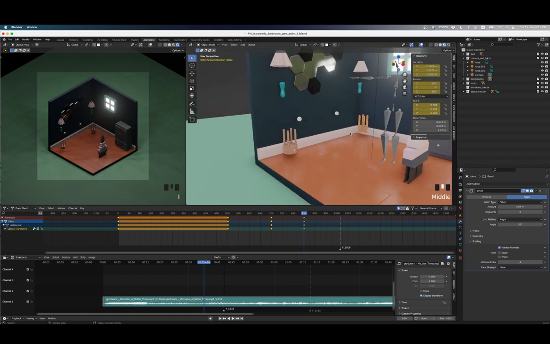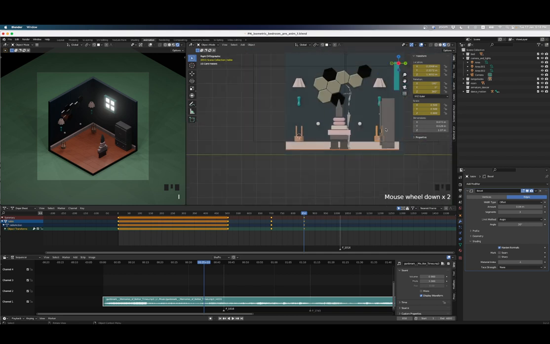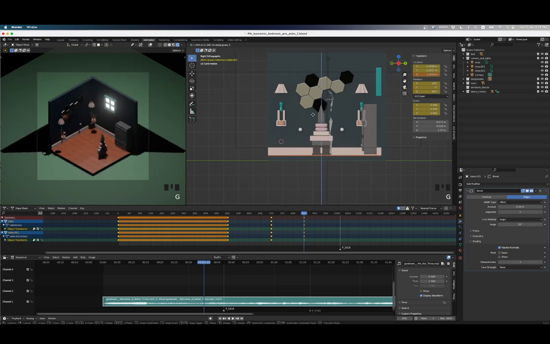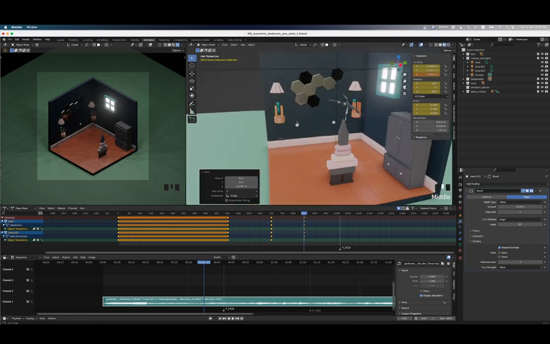Okay, and at the same time, let's move them up a bit. So if I look from the front, grab them both, G, Z. Ooh, what if they spin around?